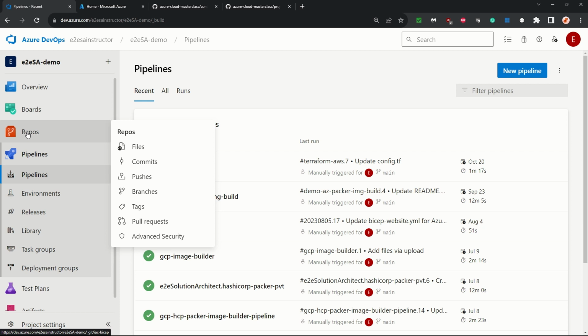Okay. Now in our case, we will be storing our code, this Azure Bicep project, in GitHub. You can store the same thing, the whole project, in your Azure repository only.